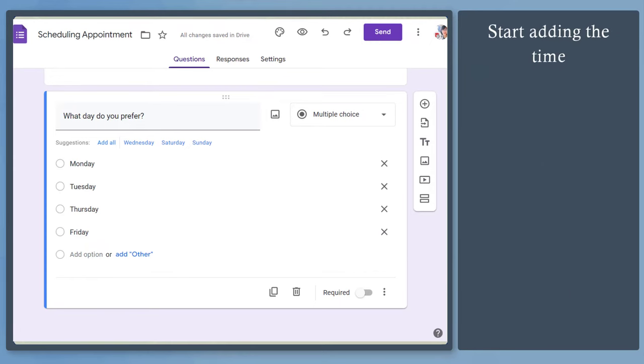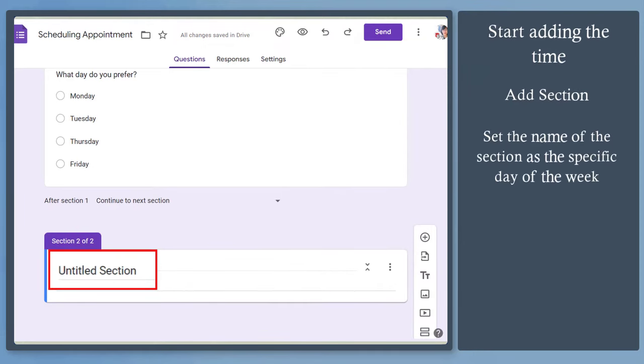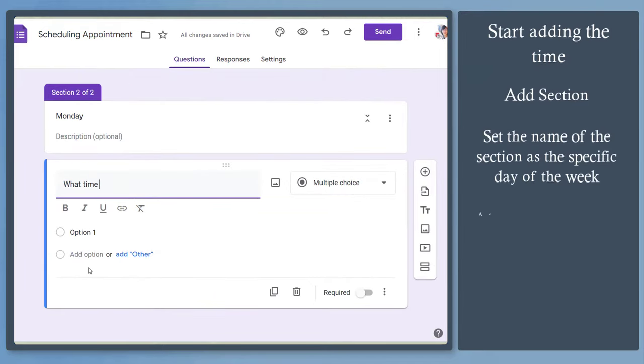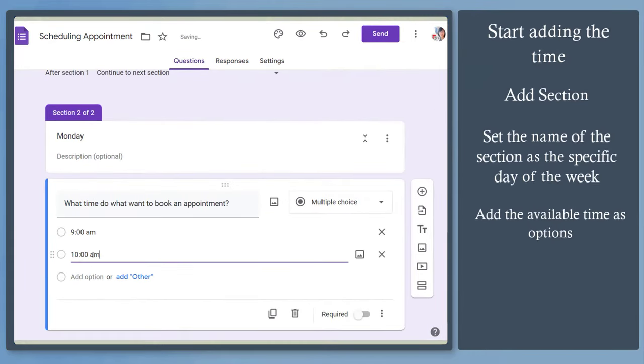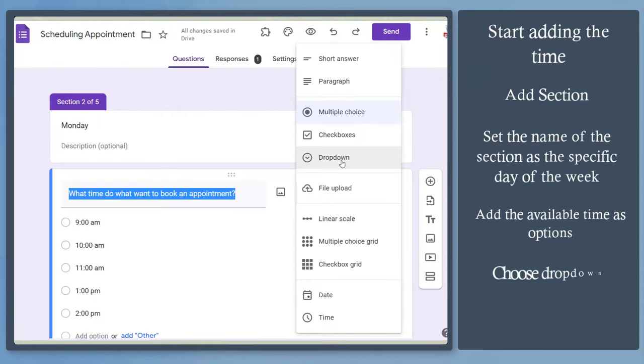For adding times each day, we'll need to add a section. Select this icon, then set the name of each section as the day of the week. Then add a question for each section. This is where we'll add the available times that users can book your services. Then set the option to drop down.